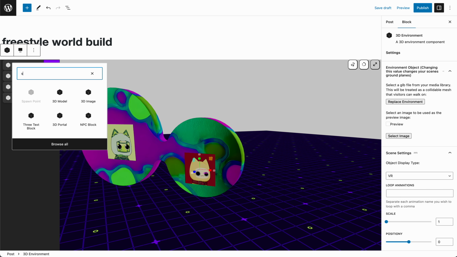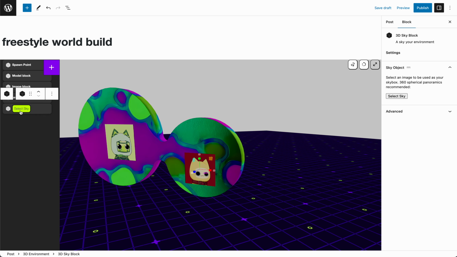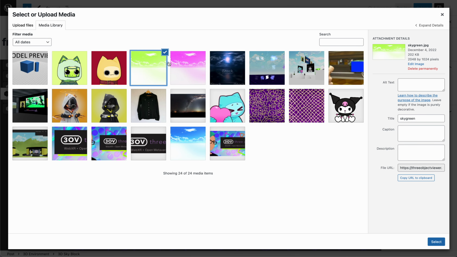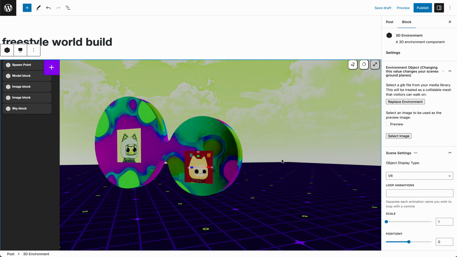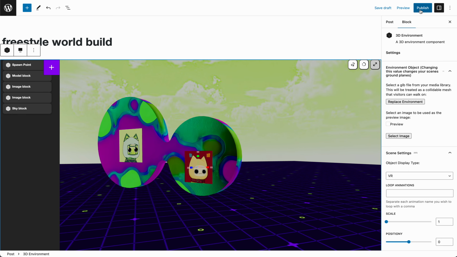And now I want to add a sky. There's going to be some improvements coming to the sky block where you can control it more, not use images, but actually control a sun and all kinds of things. But let's just go with the green sky that I love so much. That's cool. And I've got this world.